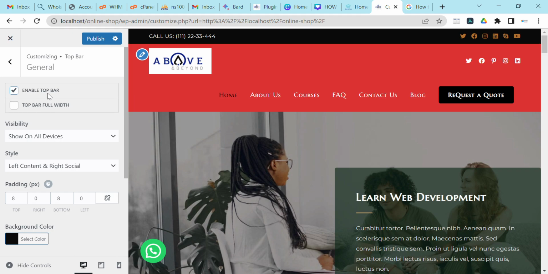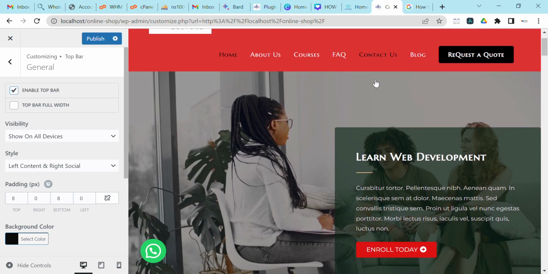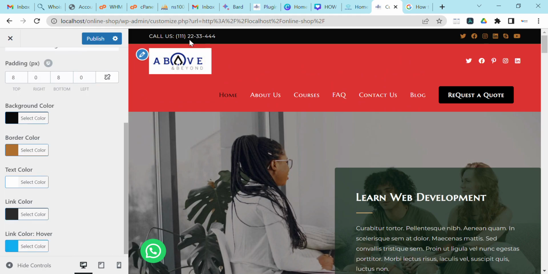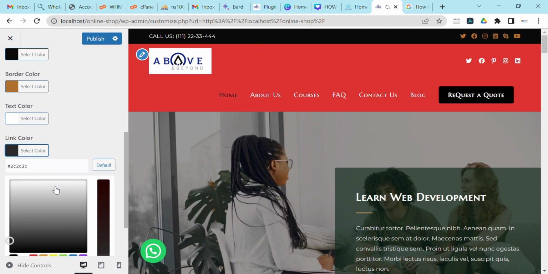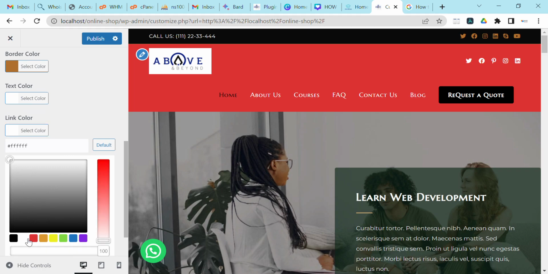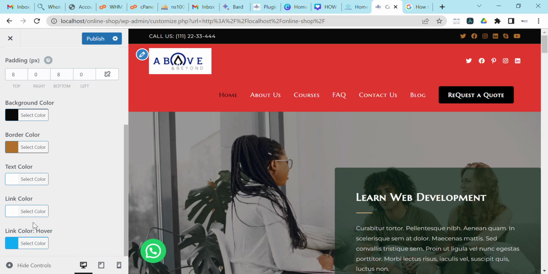Now after enabling top bar, you can be able to see the top bar. On the top bar we have a phone number. The background is dark. You can see the background is black, I mean dark. Text color is white. The border is brown. Link color is dark, but we can't have a dark background and dark links. So we'll also put link color to be white. Link hover can be light blue, not bad.